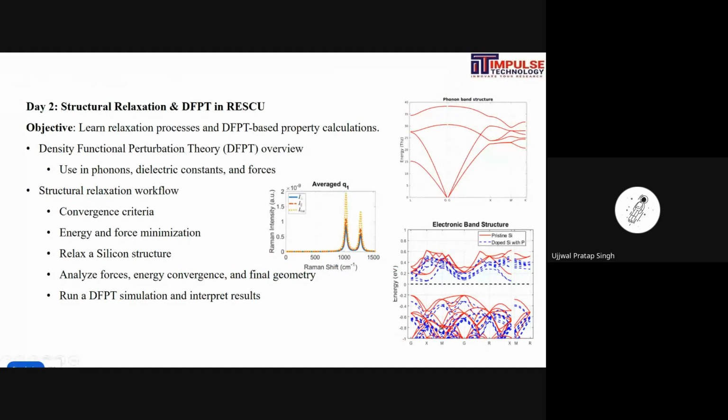In today's session, we will learn about the relaxation process and DFPT-based property calculation. Density functional perturbation theory is used in phonon, dielectric constant, and forces, and we will cover the structure relaxation workflow, convergence criteria, and energy and force minimization. We will relax a silicon structure, analyze forces, energy, convergence, and final geometry, and run a DFPT simulation and interpret the result.